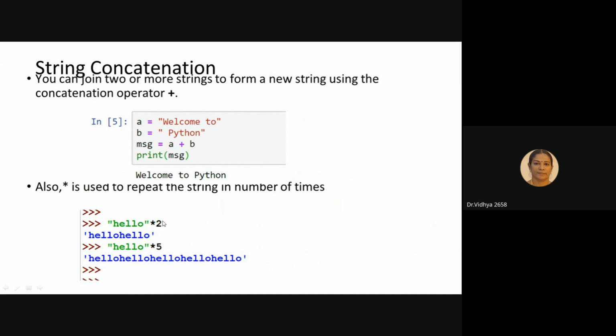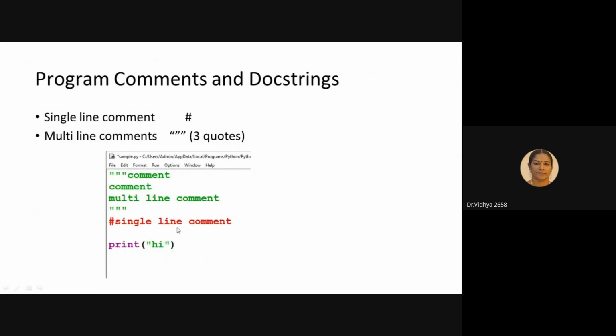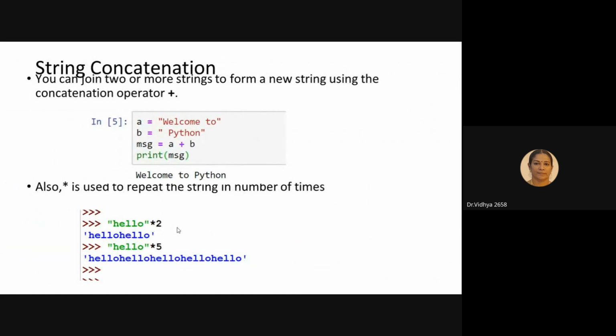Okay, we can also specify repetition of strings with the help of star. Here hello star 2 means the word hello is printed twice. Hello star 5 means the word hello is printed 5 times.